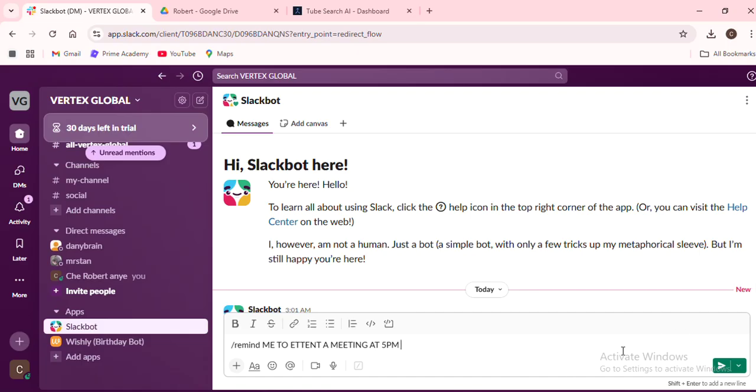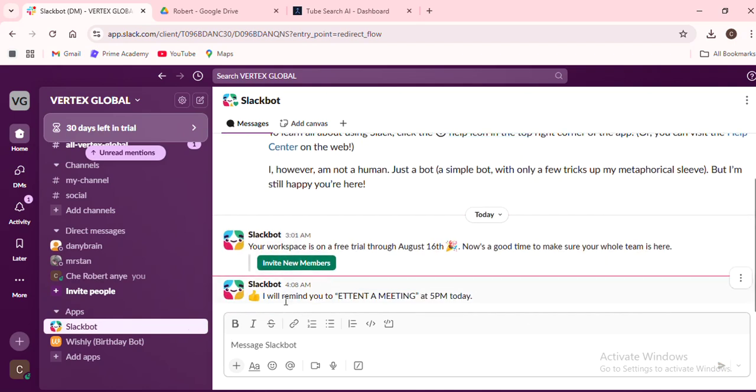Next, if you want to view your reminders, just type /remind list in the Slackbot channel. Here's what's happening behind the scenes. Slack keeps a record of all your reminders, and this command helps you access them. It's a handy tool to keep track of all your pending tasks.